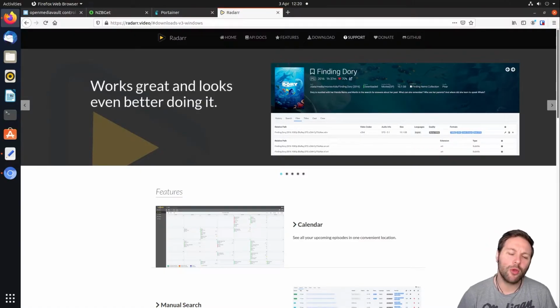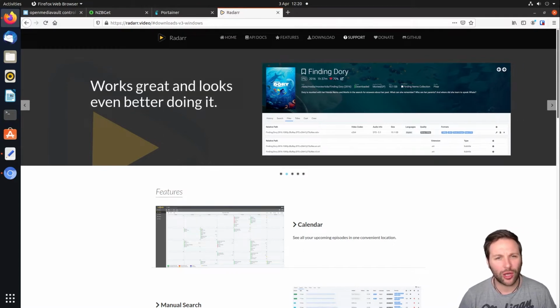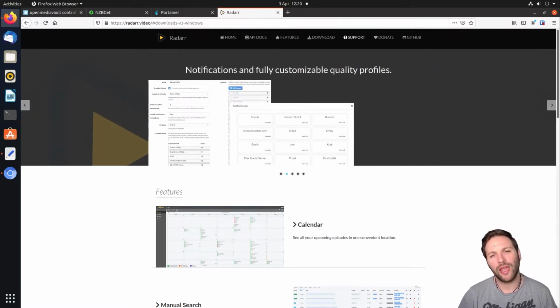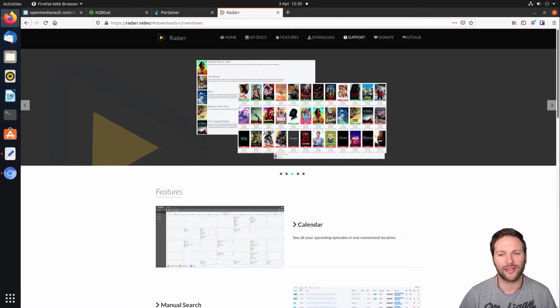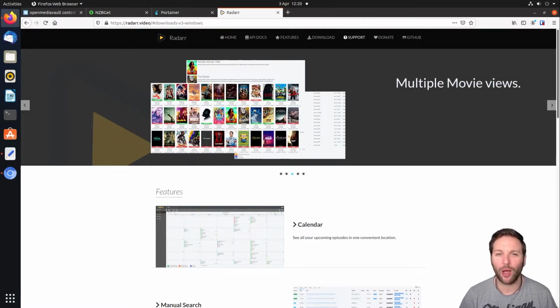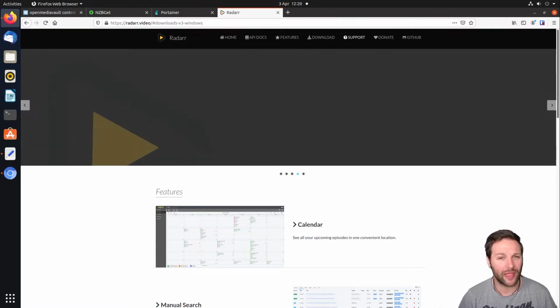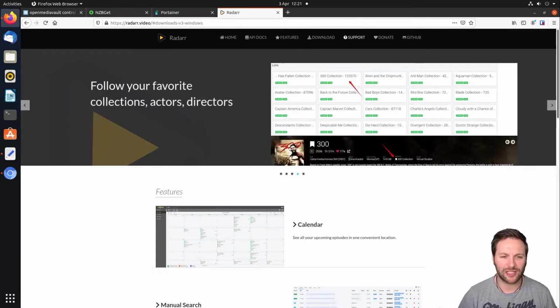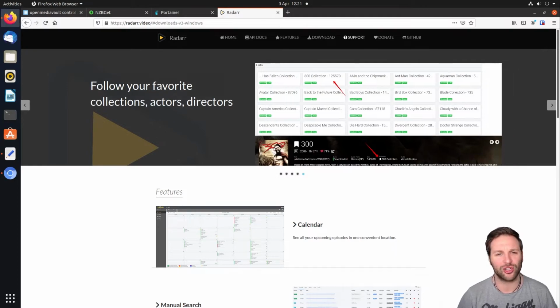Radarr is a movie organizer that can be used to look at what films you've got. It can index them. It can also look out on Usenet for different file formats that you may want, and it can look for upcoming releases and schedule different downloads for when they become available. As I said, it's a very good bit of software, and it's great to work in conjunction with Usenet.